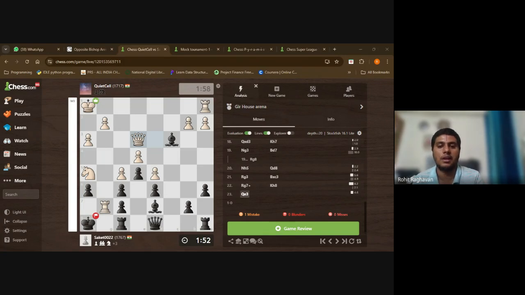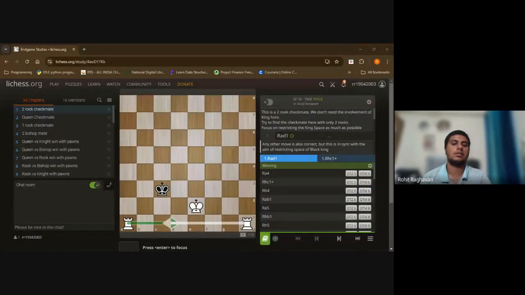This window has come up. This is the endgame studies. I hope this study is visible now. These are the chapters we have covered so far.